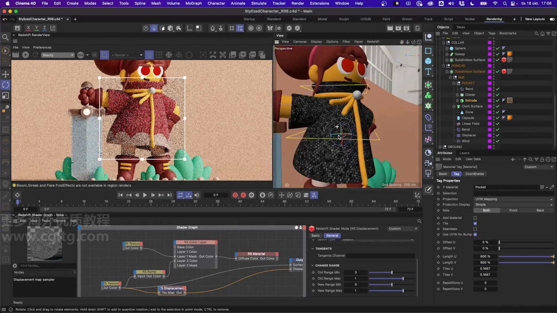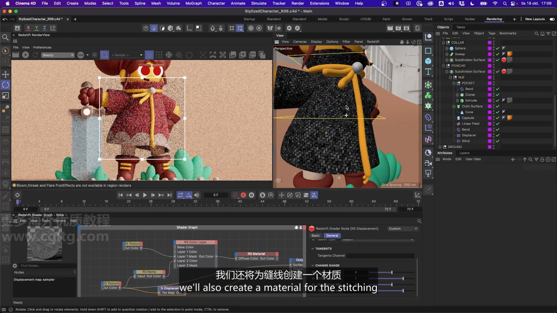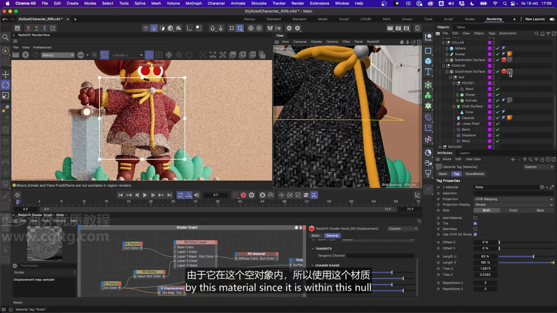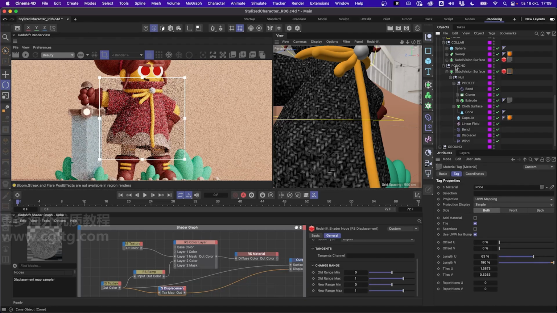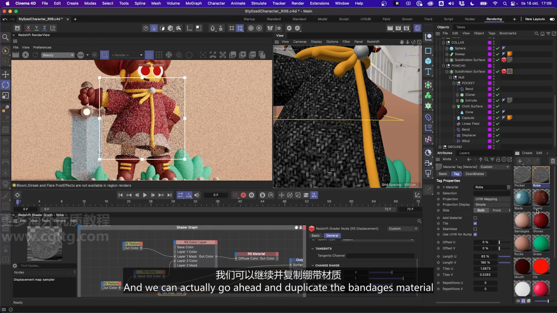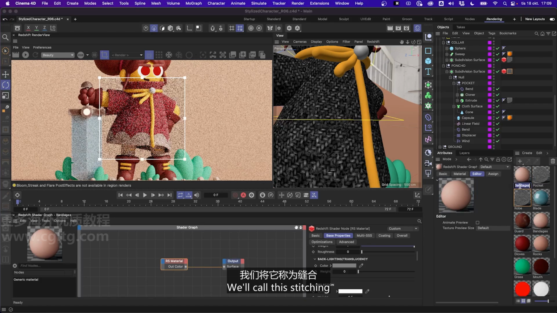I'm actually impressed. Okay, and while we're at it, we'll also create a material for the stitching, because currently the stitching is getting affected by this material since it is within this null. So I'll bring up the material manager again, and we can actually go ahead and duplicate the bandages material. We'll call this stitching.